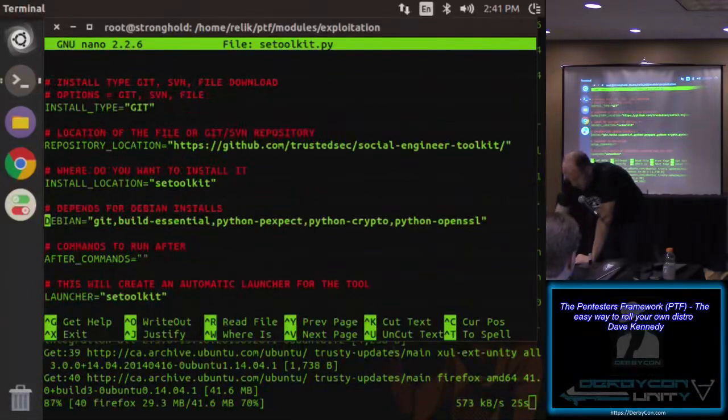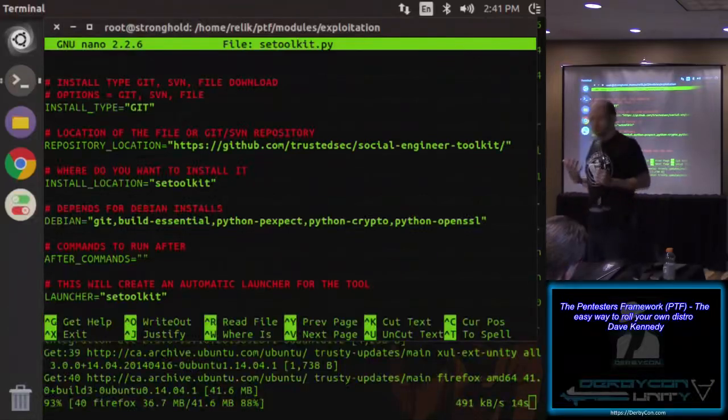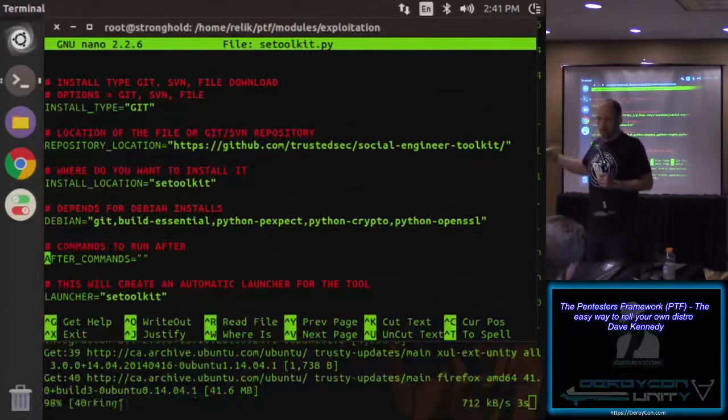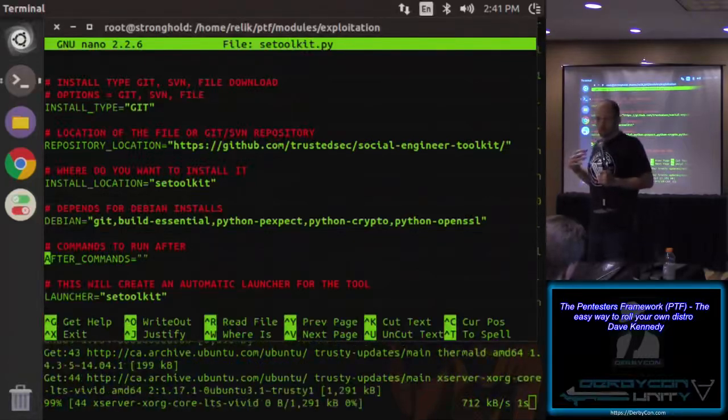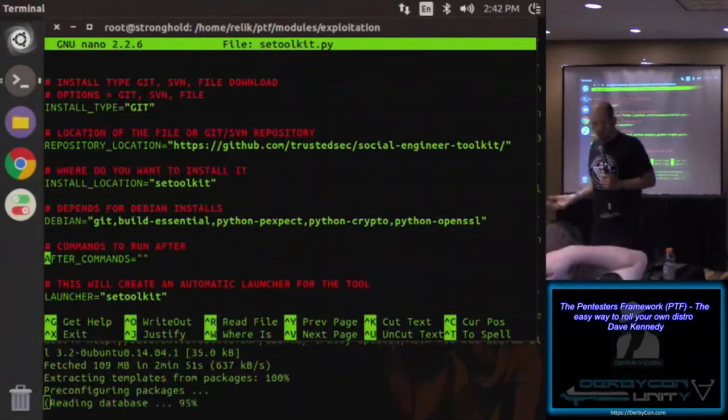Debian packages that are needed. If you look at this one: Git, Build Essential, Python pexpect, Python crypto, and Python OpenSSL. Those are all going to be module dependencies for the Social Engineer Toolkit. And one of the cool methods that I use is called after commands. A lot of times when you install something, it requires things to happen afterwards, like ./configure or make install, or untarring a file and then copying the directory structure, or bundling Ruby gems or things like that.